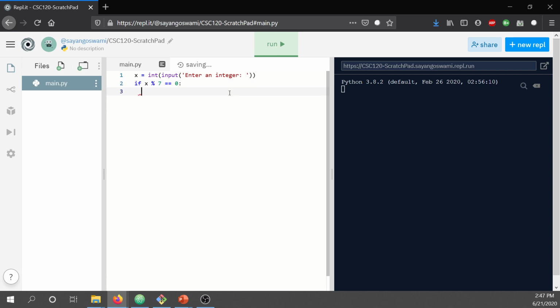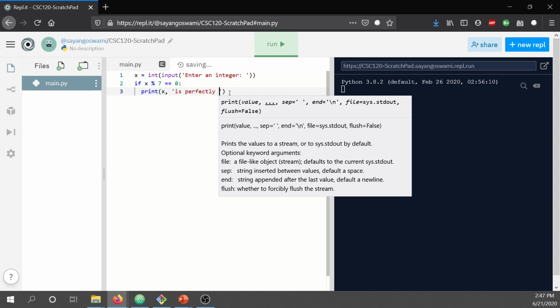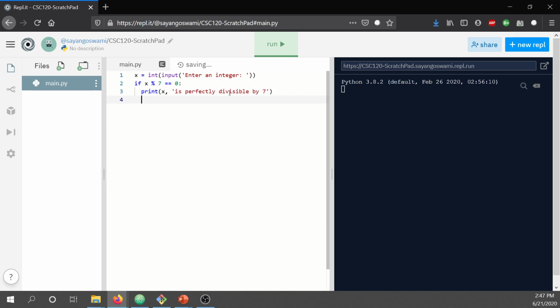If it does, it can only mean one thing: that x is perfectly divisible by 7. So I print x is perfectly divisible by 7. Else it means it is not, so I print x is not divisible by 7. That's it.